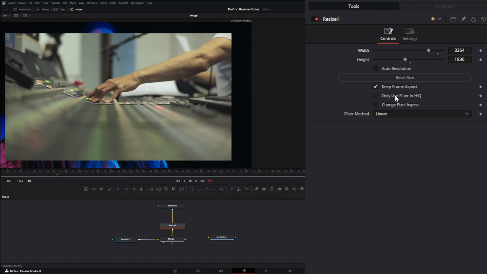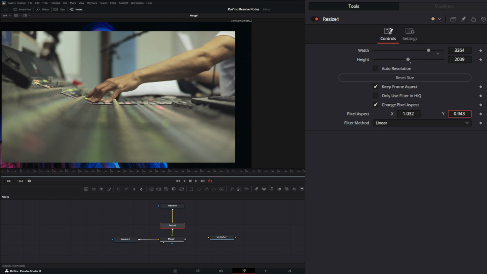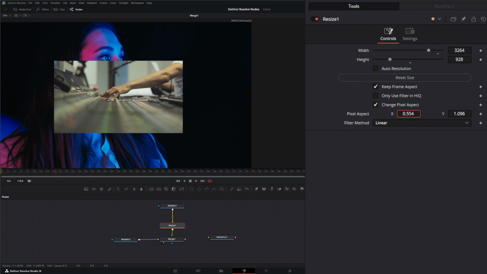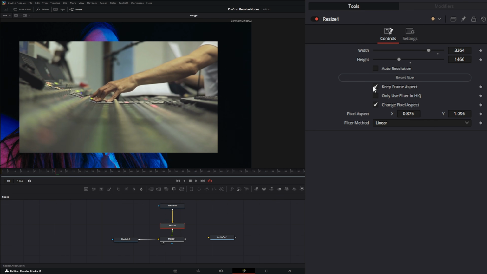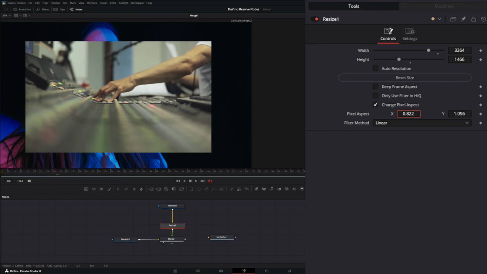And right here for our filter methods, we've got only use filter in high Q, which means down the line, it's only going to use these filters when we're rendering out in high Q. We have change pixel aspect ratio, so we can change the aspect ratio of our pixels. As long as we have that keep frame aspect, it's going to keep that frame aspect. But if we uncheck this, you can stretch it out and do whatever you want.